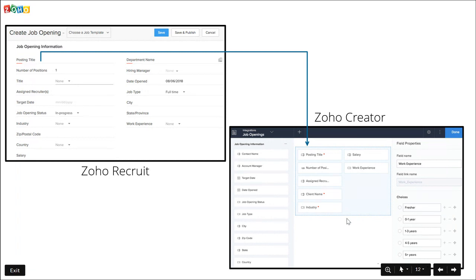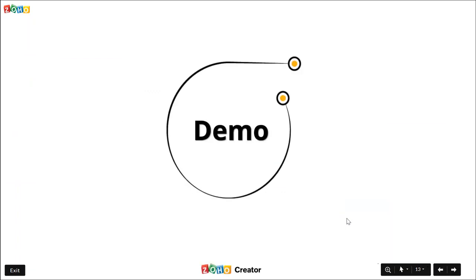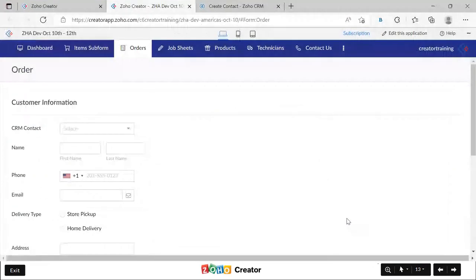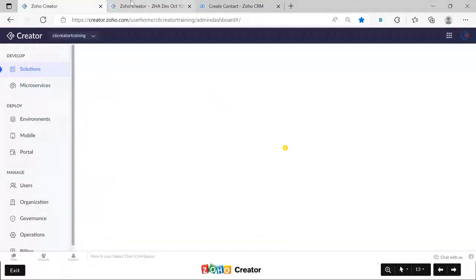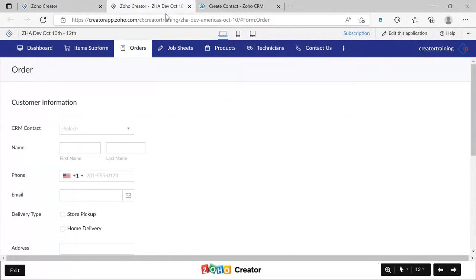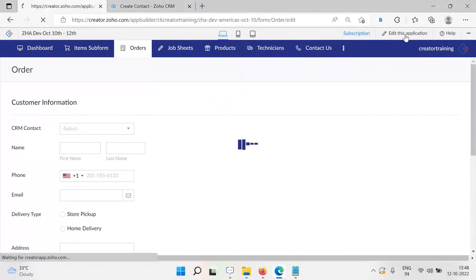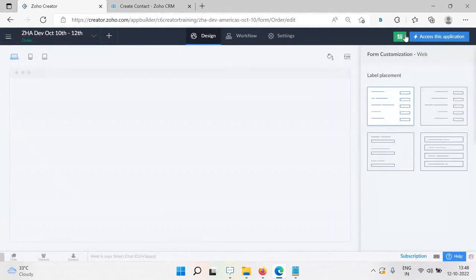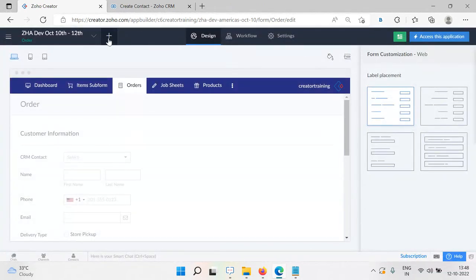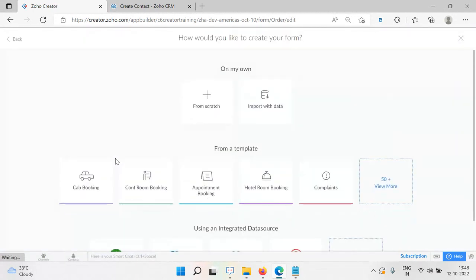So just keep that in mind, and I'll show you how we can put it to use in the demonstration. So let's directly jump into the demonstration. Here I'll go ahead and create a new form. I'll get back to the edit mode of this application. At the top left, I have this plus button. I click on that, and I'll go ahead and create a new form.